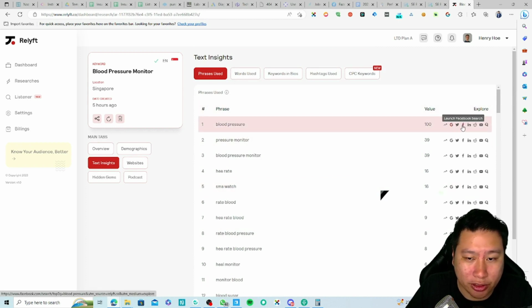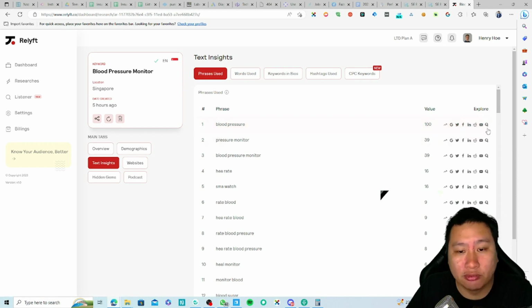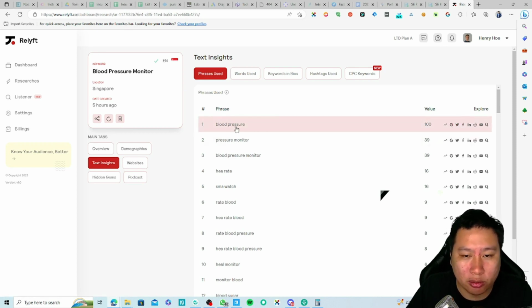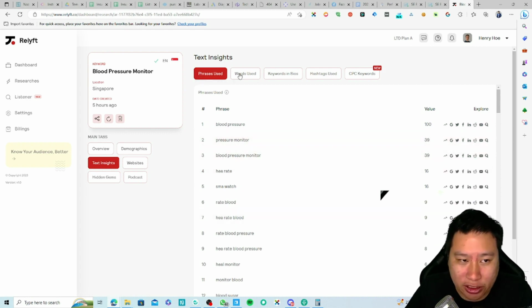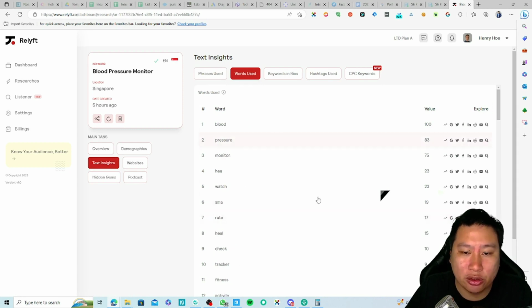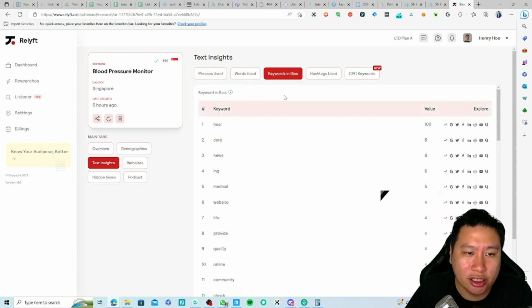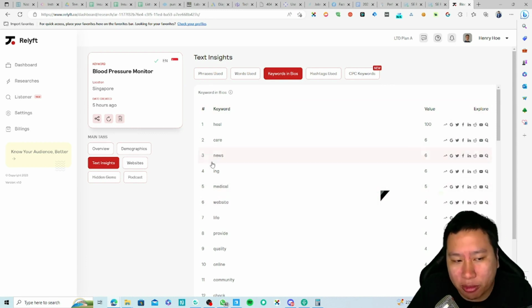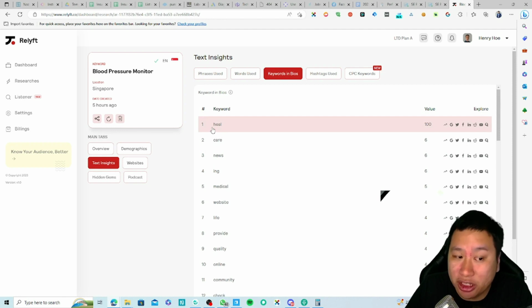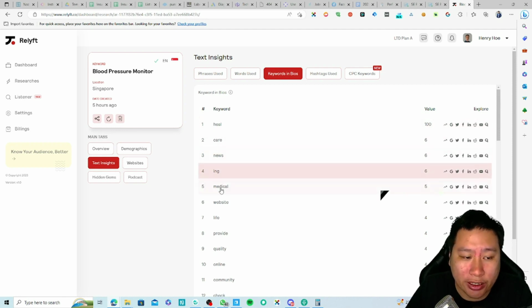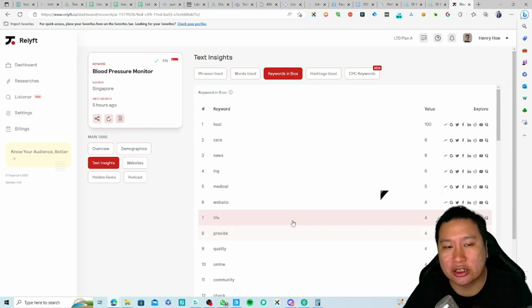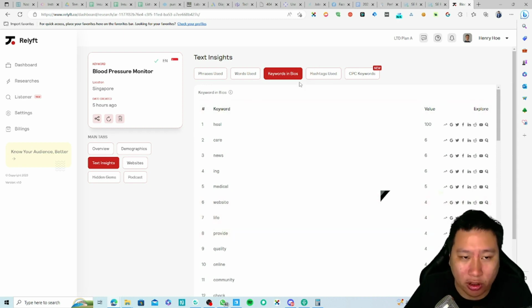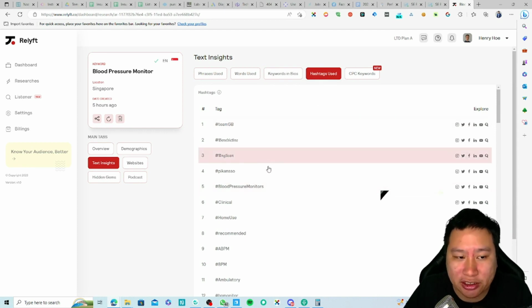So these are the kind of phrases that's been used. Most people will talk about blood pressure, pressure monitor, blood pressure monitor. Those are the phrases that's used. These are the words that's being used most often, and certain keywords in the bio of people talking about this kind of content, they would have hue, care, news, medical, website, live, provide. So these are the kind of words that you might want to use as well to get attention from your audience.